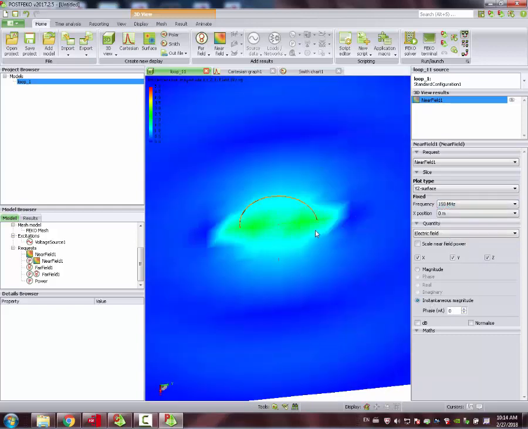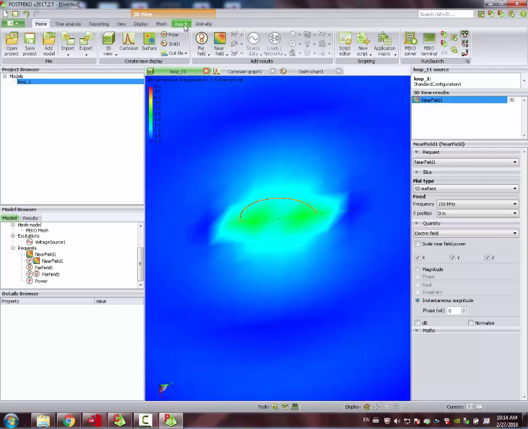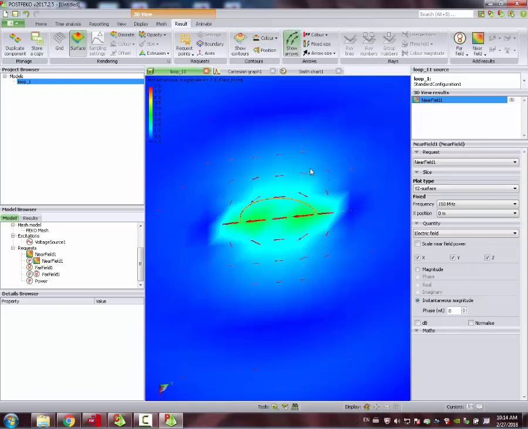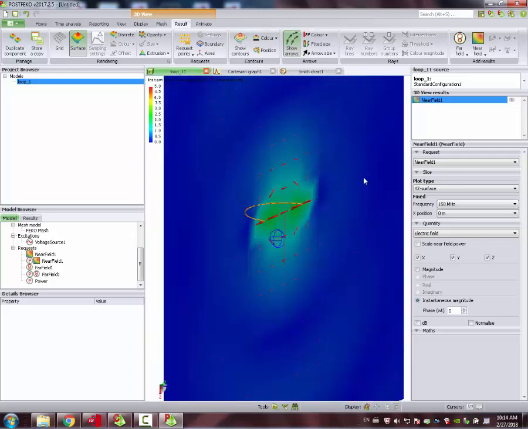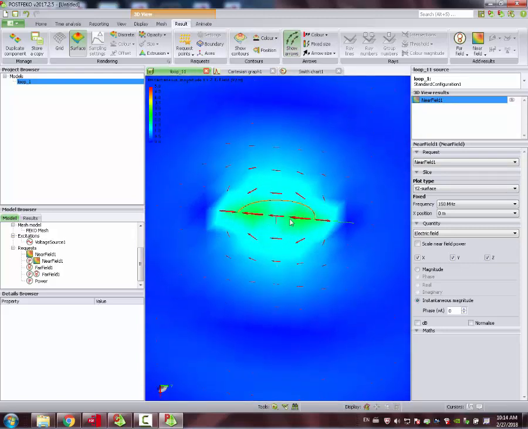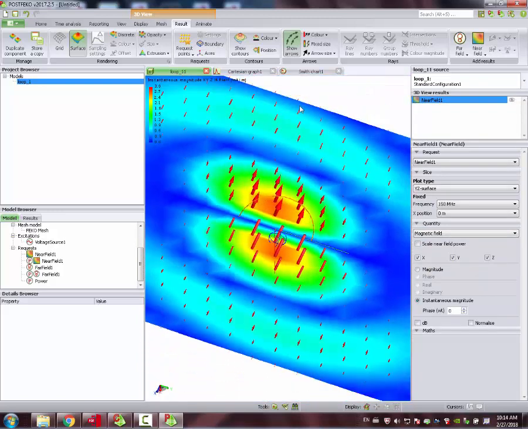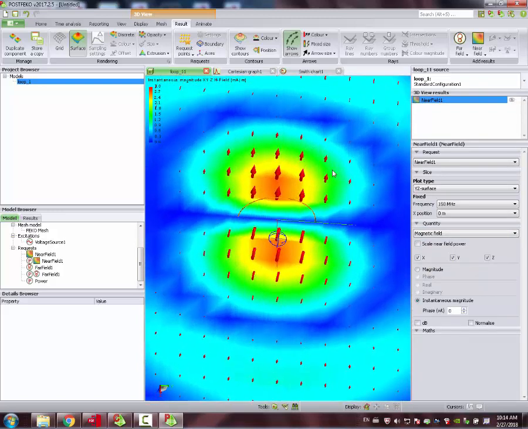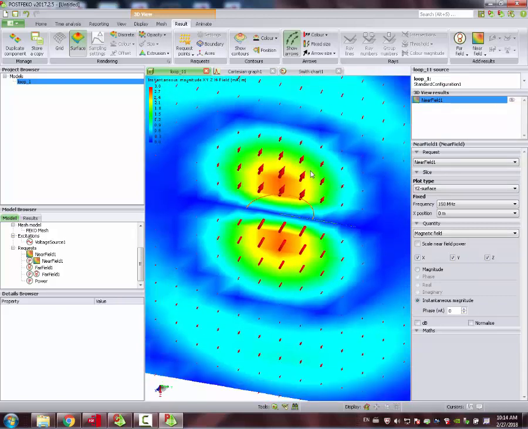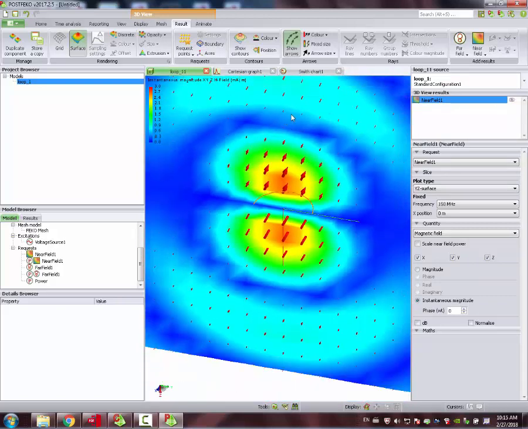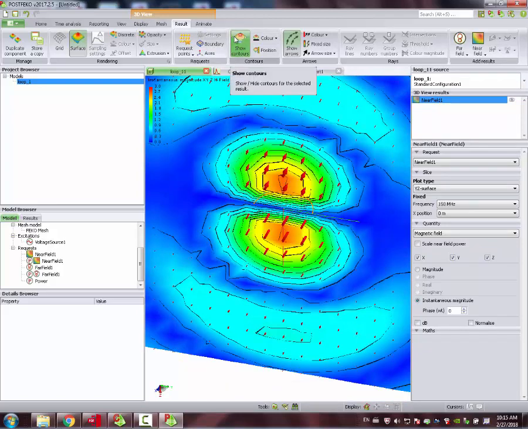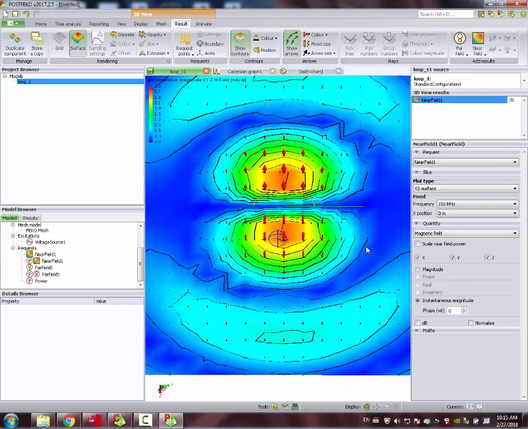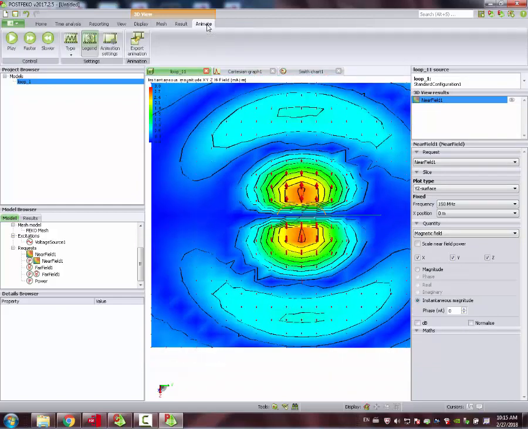Instantaneous magnitude. Results show arrows. This is the kind of vectors we have for the electric field, and this is for the magnetic field. Very nice plot. And we can also see a couple of other features here. And we can also animate the phase.